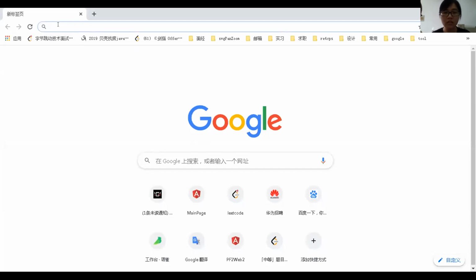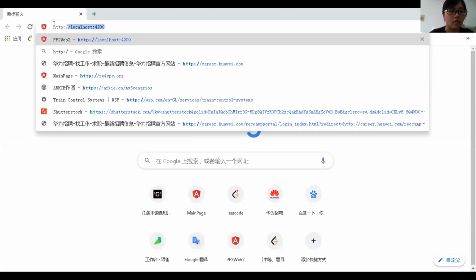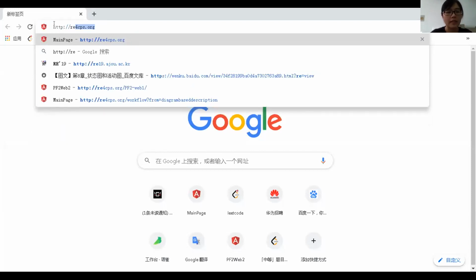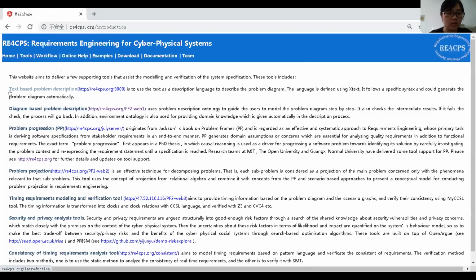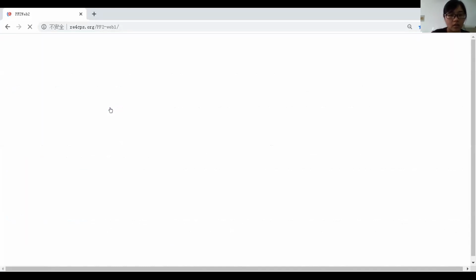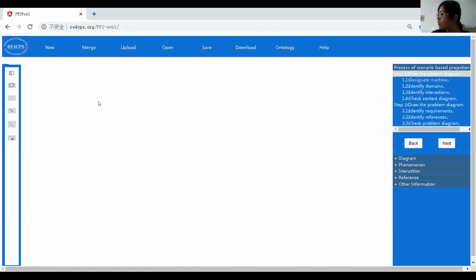Now can you see a web browser? Please open a web browser and input the URL re4cps.org and click Tools. Choose these tools. Wait some minutes. Okay, have you followed?